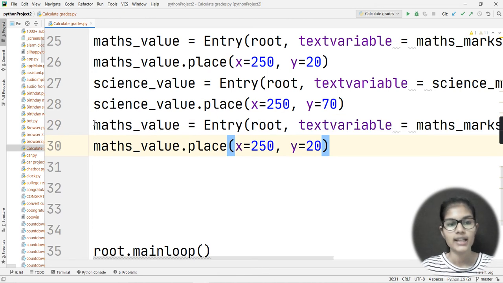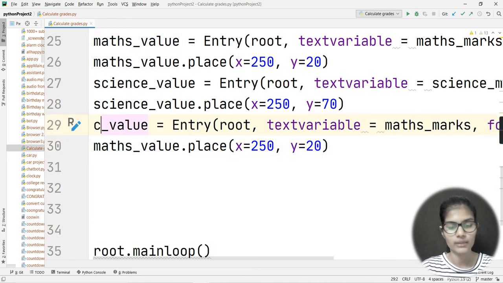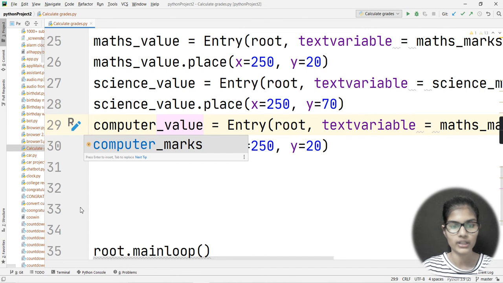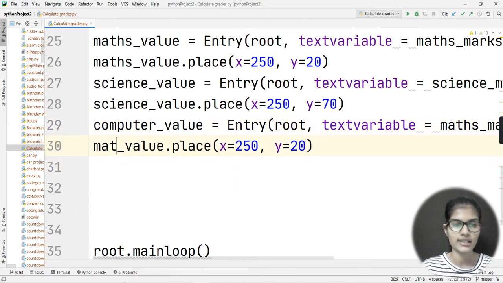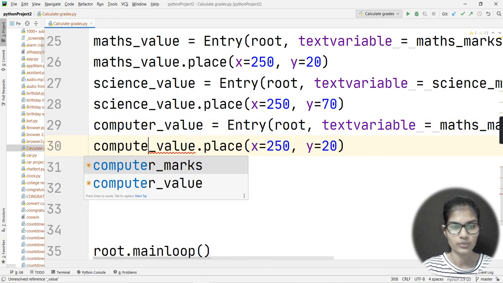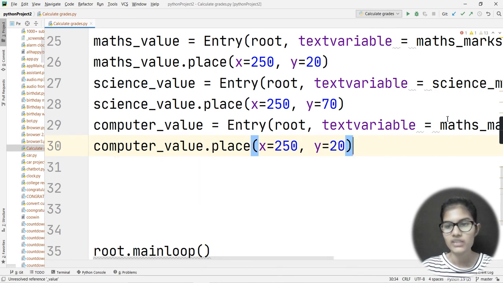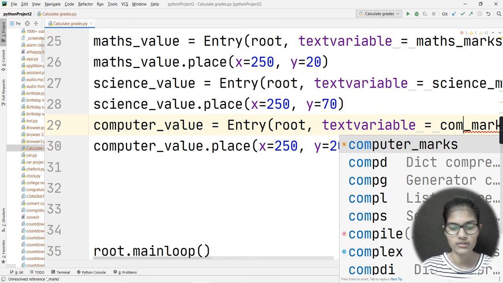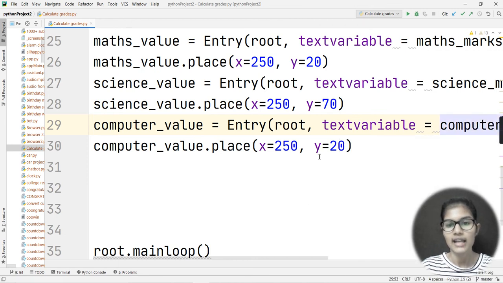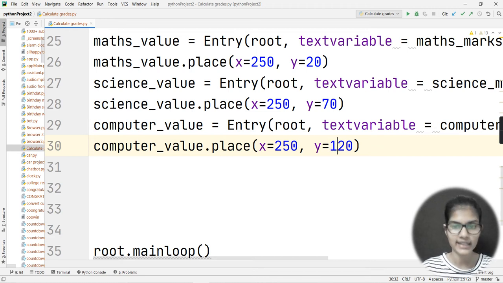Again copy it here, and now instead of science make it computer. Computer_value, and here also I would make it computer. Now in my text variable also I'll enter computer_marks. So computer, right? And instead of this y I'll be making it 120, again the difference of 50. So these three are the things which are done here.